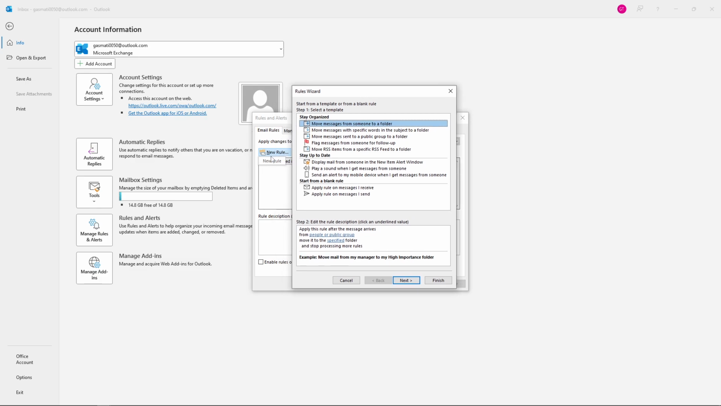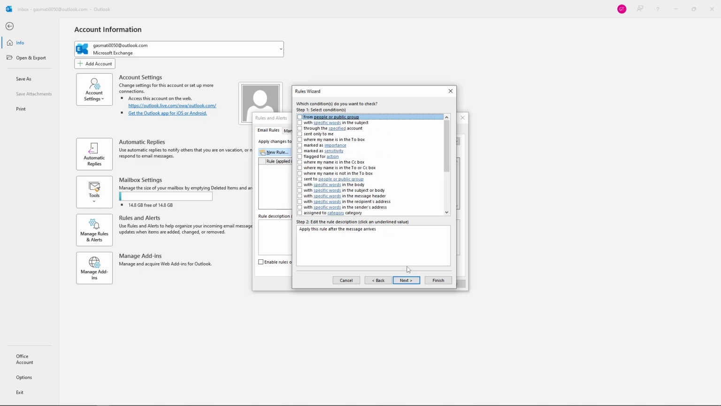From the Setup Wizard, click on Apply Rule on Message I Receive under the Start from a Blank Rule section. Then click on Next. Now we need to set the condition that will trigger this automatic reply. From the listed options, click on the checkbox that says Where My Name Is in the To or CC box, then click on Next. This ensures that the automatic reply only goes out when you're directly addressed in an email.